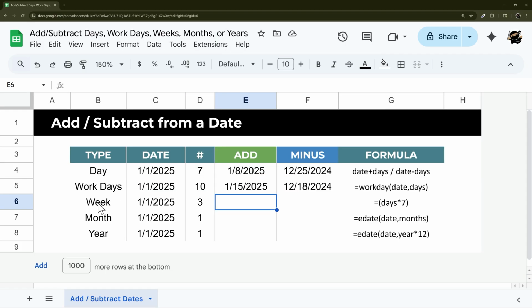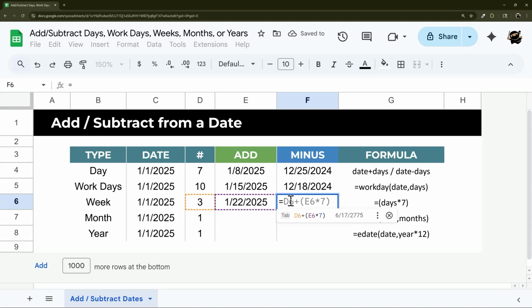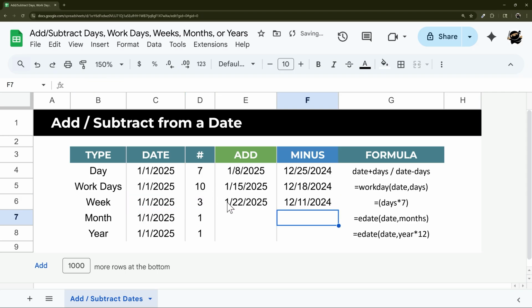So next, let's look at weeks. So weeks is similar to days, it's just each week times 7. So we can take that start date plus, and then I'm going to wrap it in parentheses to make sure this happens first. So just like that. And then to subtract, we'll take that date minus, and then our start date times 7. And so that's minus 3 weeks.